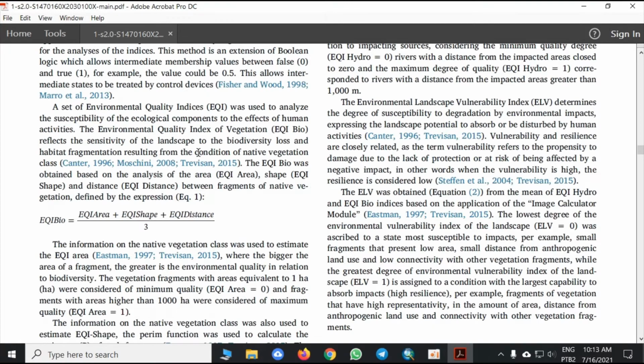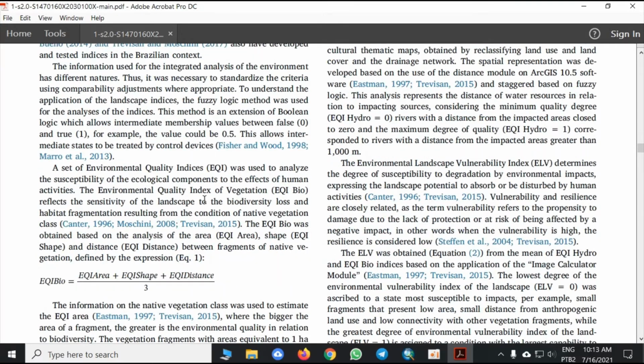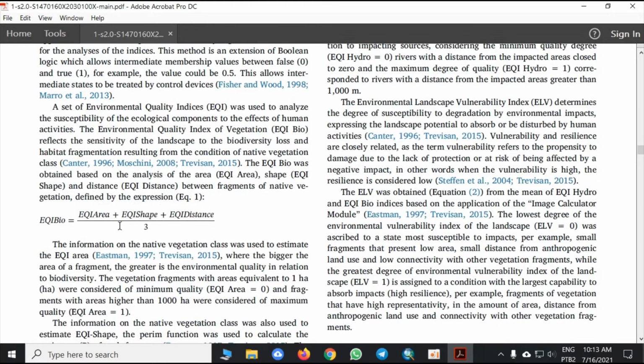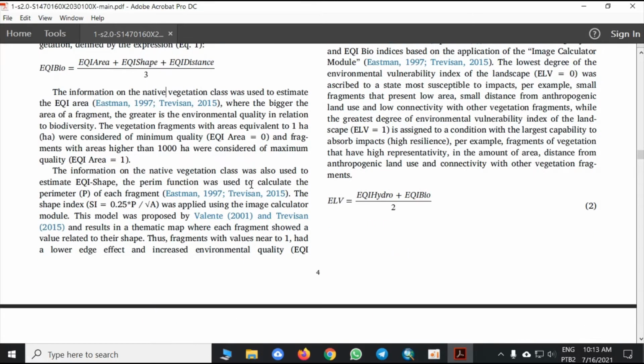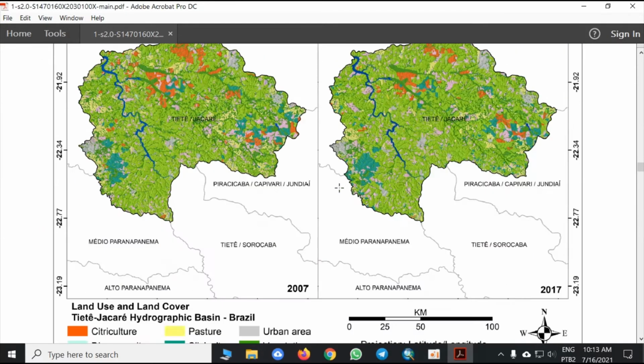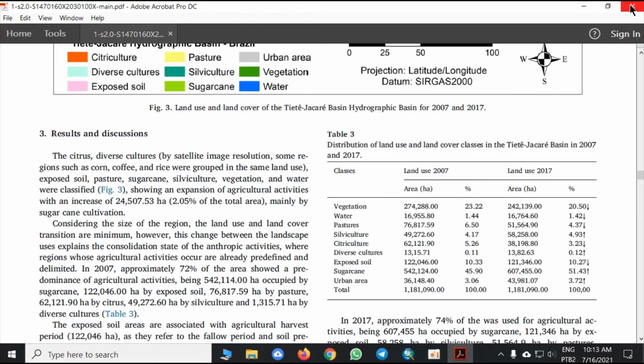Okay. And also in the methodology, we explain all this, which means all these kinds of indices and the contribution of these indices to our knowledge.